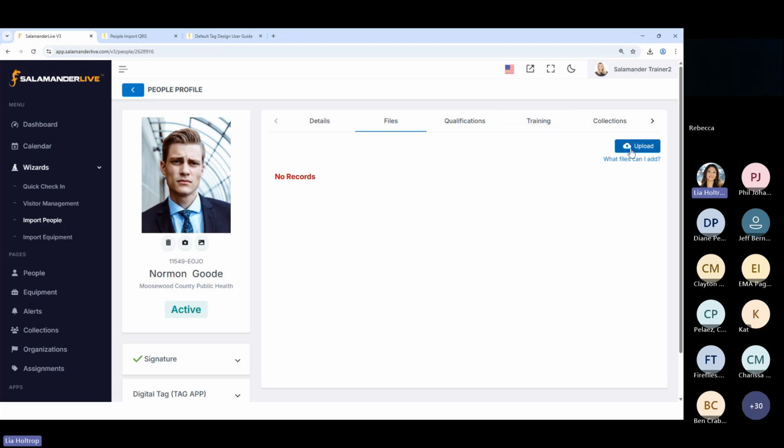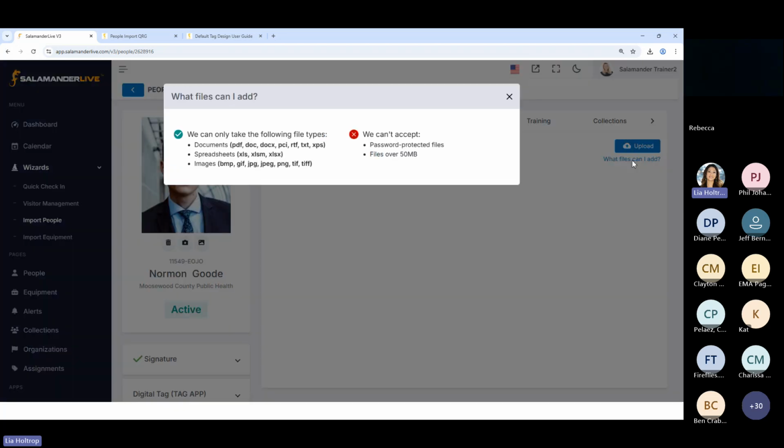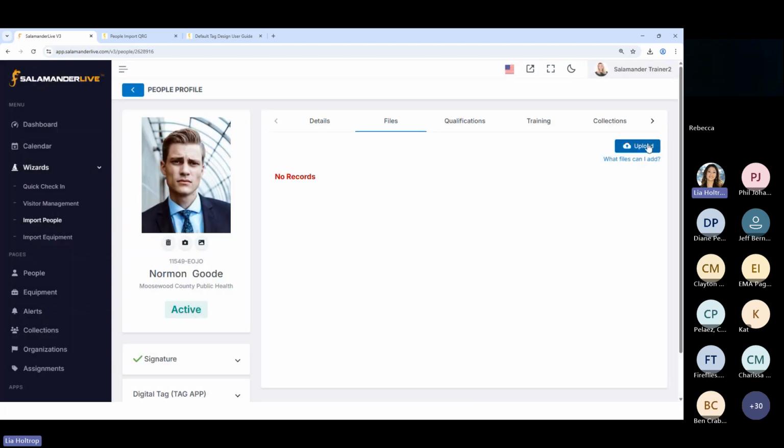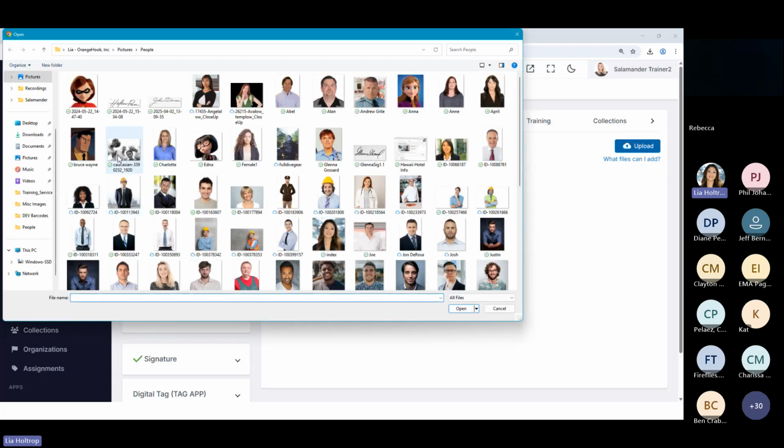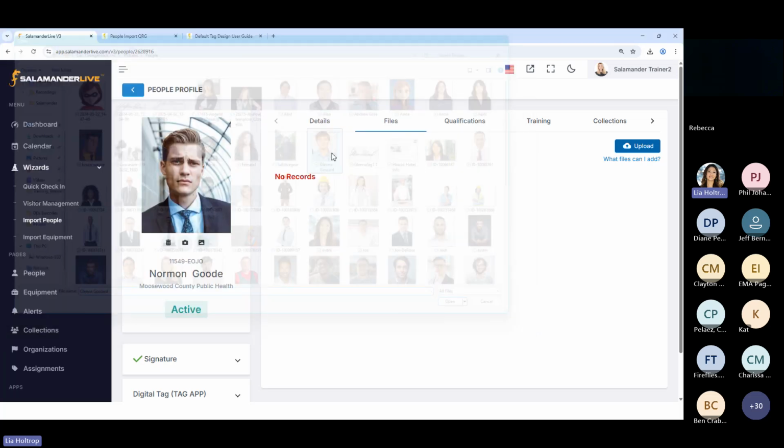You can upload any sort of files in this case, as long as the files are not password protected and they're less than 50 megabytes. If you're unsure what type of files you can upload, you can always click on this. It'll tell you exactly what type of files you can upload and what you can't. To upload a file, simply click on upload the file. I'm just going to upload a picture real quick here.